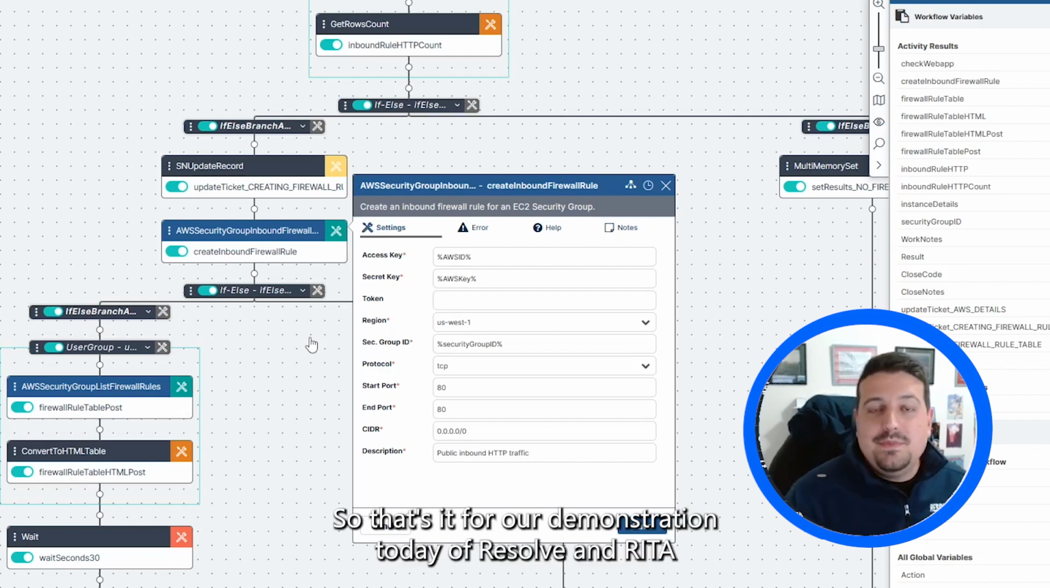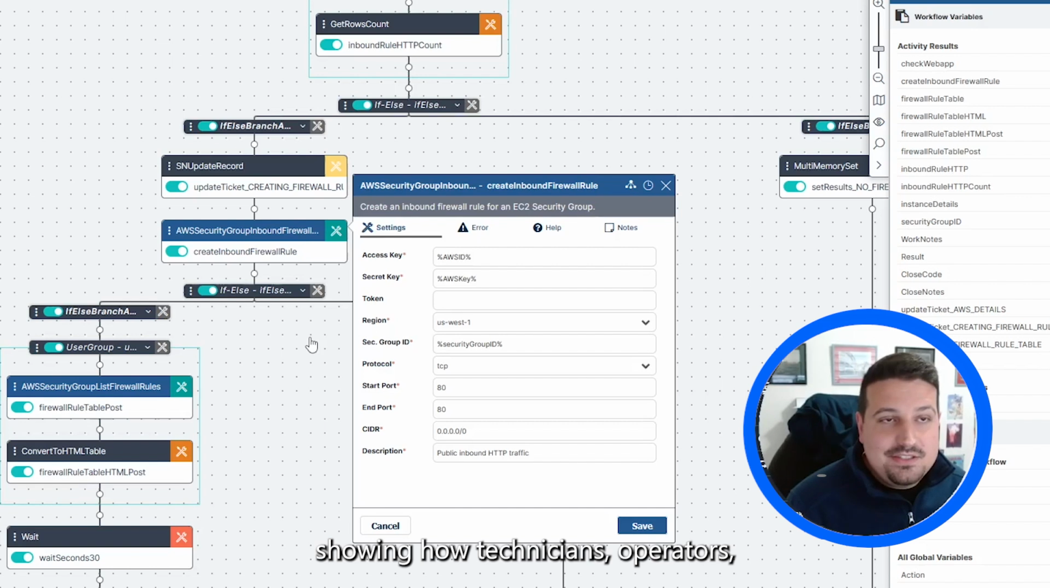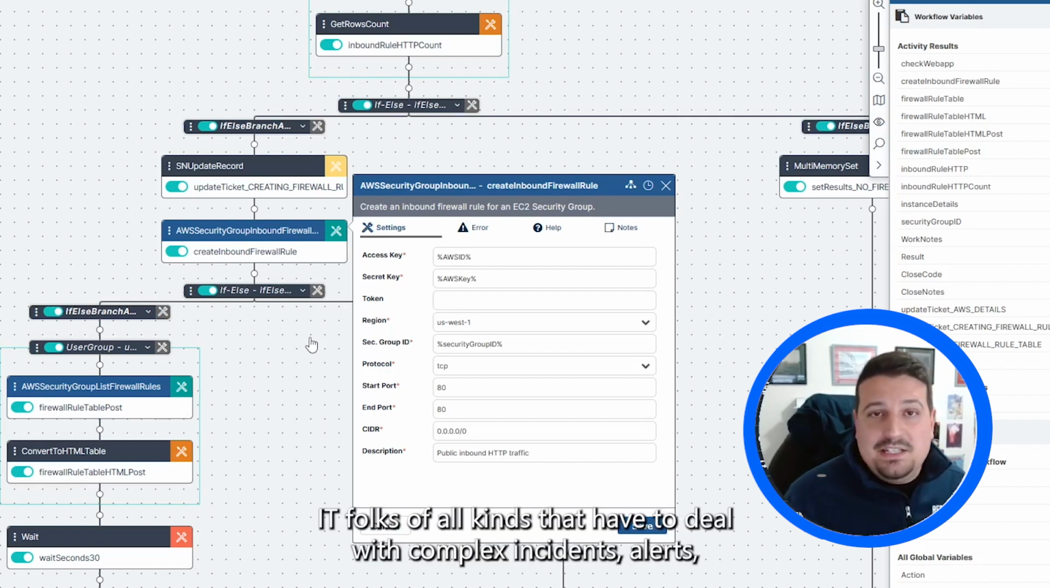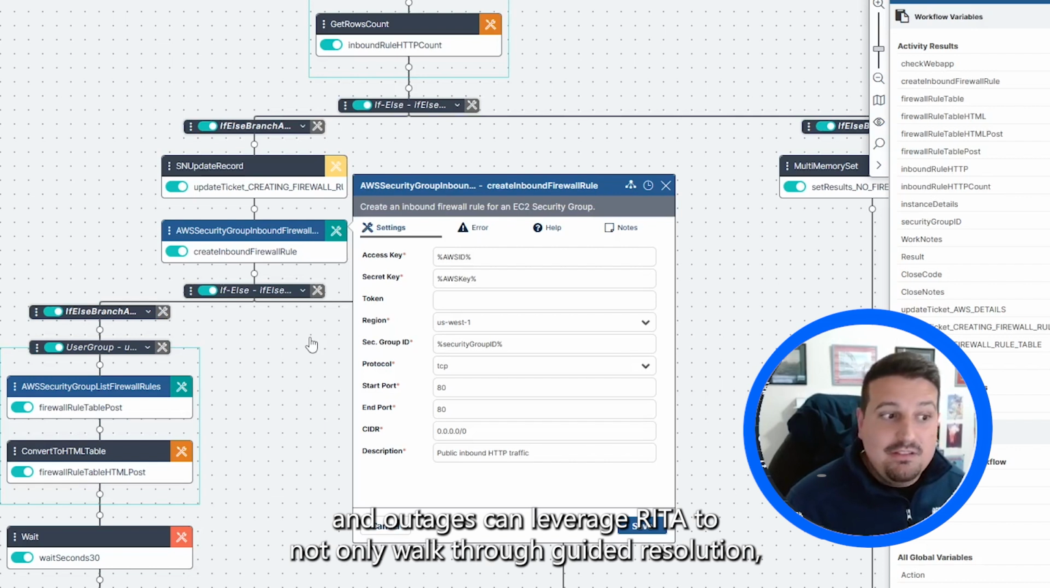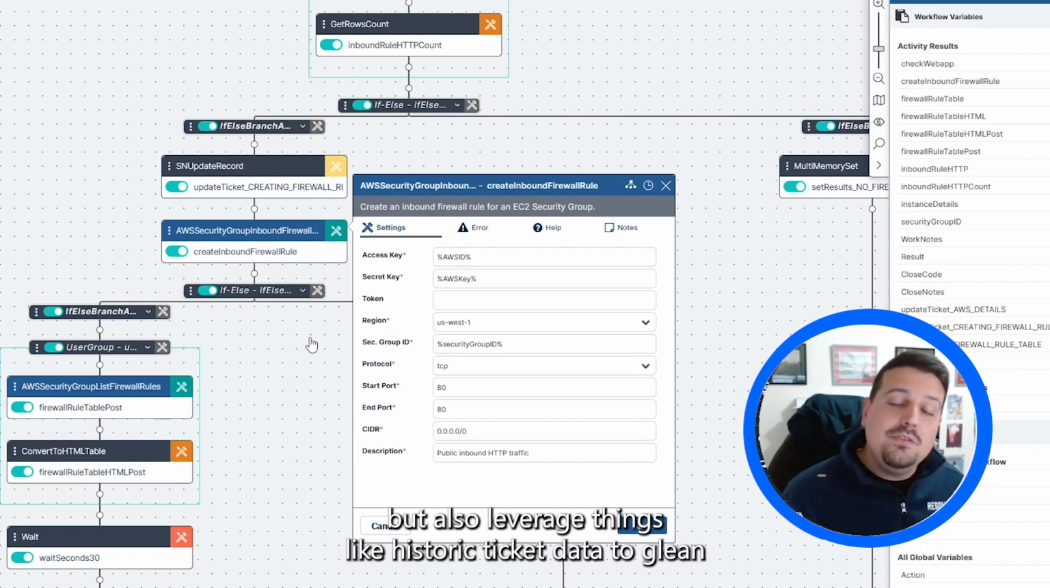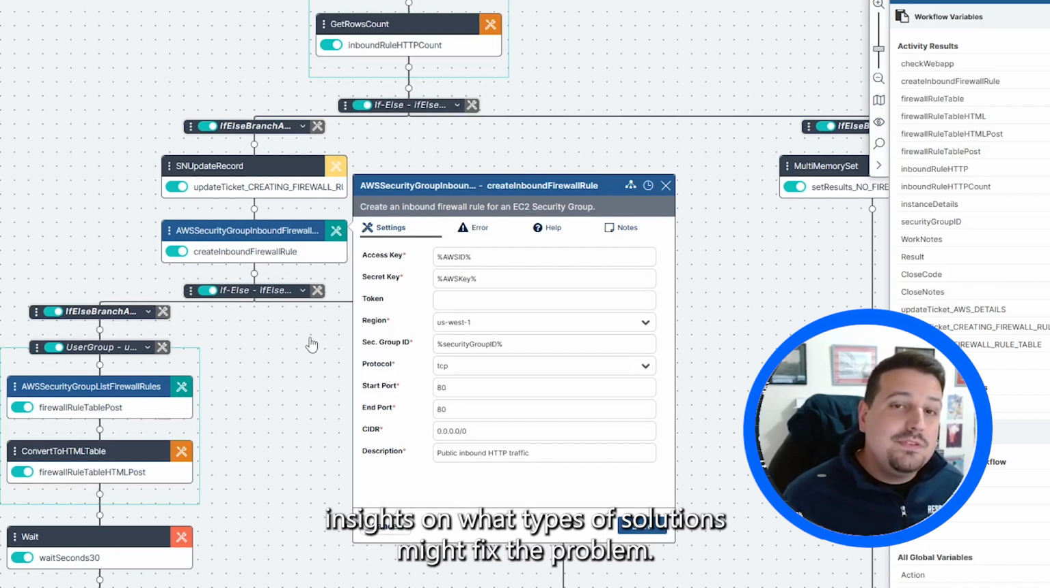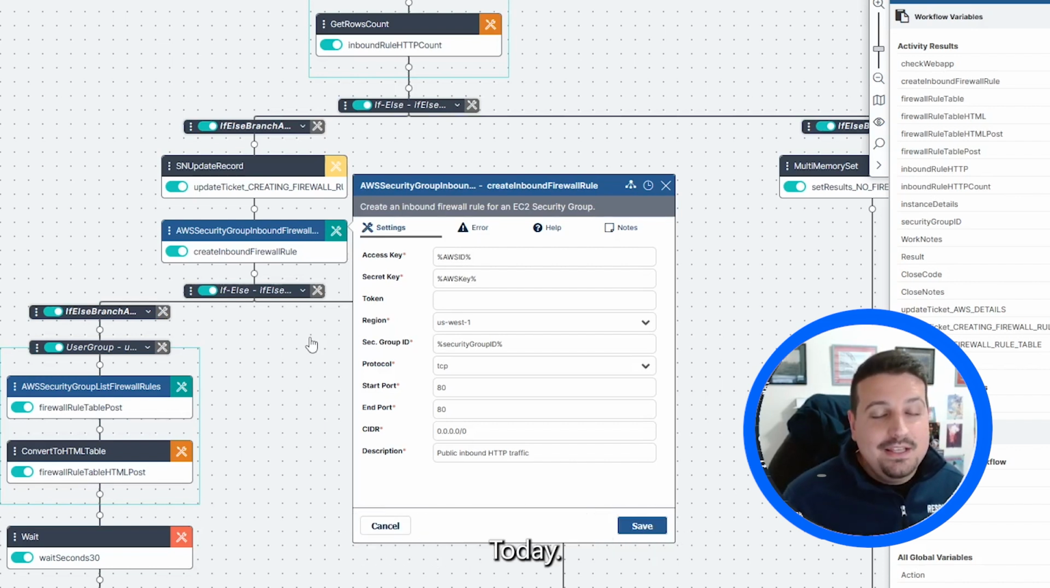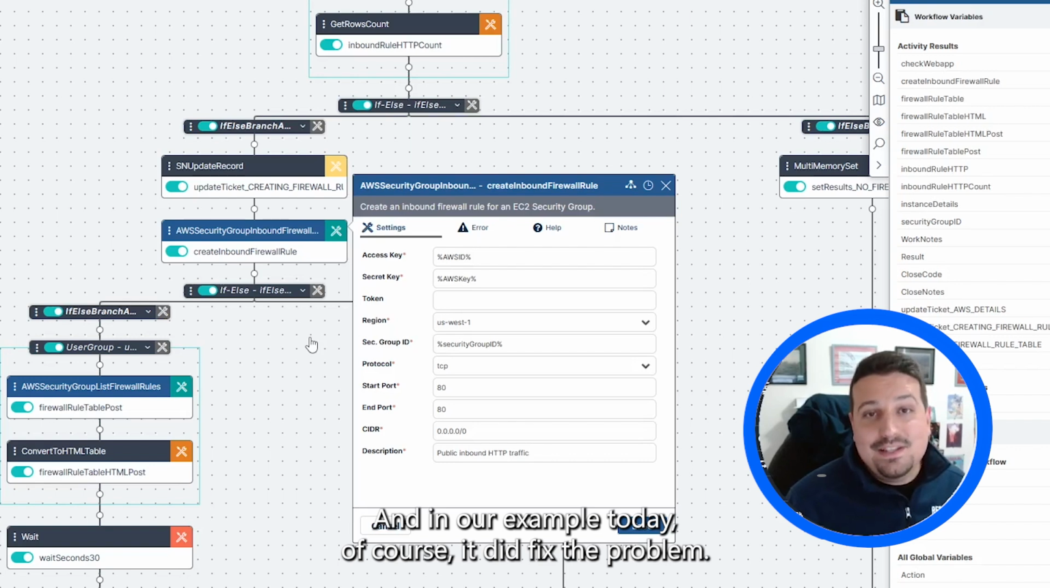So that's it for our demonstration today of Resolve and RITA, showing how technicians, operators, IT folks of all kinds that have to deal with complex incidents, alerts, and outages can leverage RITA to not only walk through guided resolution, but also leverage things like historic ticket data to glean insights on what types of solutions might fix the problem today. And in our example today, of course, it did fix the problem.